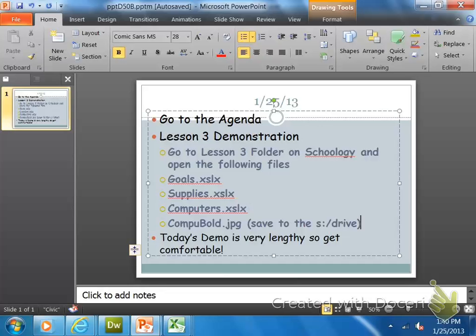In order to do this demonstration, we needed to go to the Lesson 3 folder and open up Goals, Supplies, and Computers. We have them open on our screen right now. I do not want you to send me 3 different spreadsheets once we format them the way that the instructions are going to tell us to format it as. I want you to send me one workbook with each demo in it.